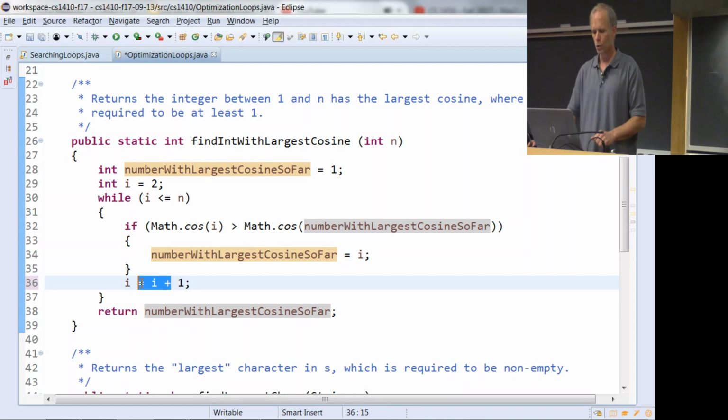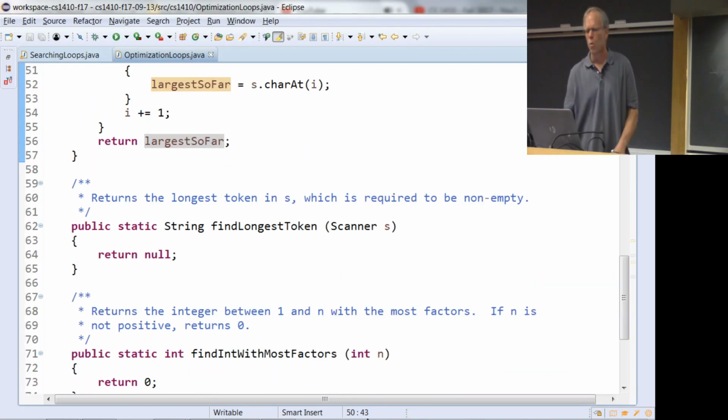Okay. What about find longest token? So we're given a scanner, and we're supposed to return the longest token that it contains, and we're allowed to assume that the scanner is non-empty. Well, it's a similar thing. What do we start with? Longest token equals s dot. Well, getting a little bit ahead of ourselves. Before we even get to worrying about what kind of loop it is, what do we do?